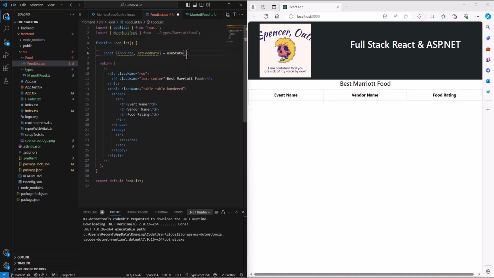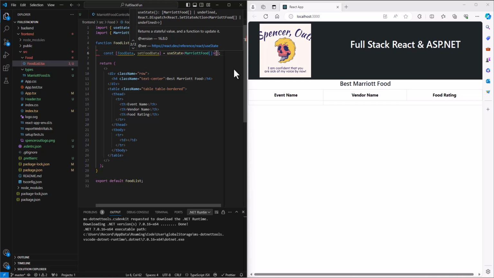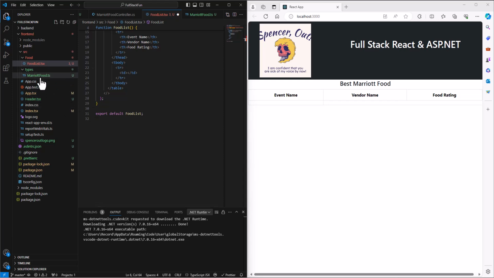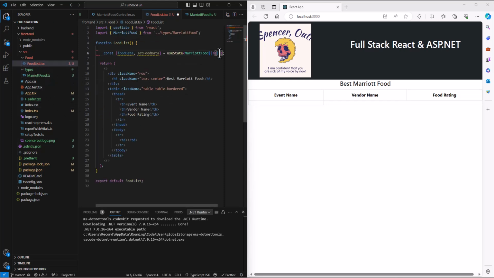Now the difference here is that in the angle brackets of useState, we want to use a Marriott food type, and we want to take that type and make it into an array of Marriott food. This is like saying a DbSet of Marriott food. I'm creating an array here of Marriott food. That's going to be our initial state. And then after the angle brackets, I put in an empty array. Initially it's going to be empty. We're not going to have anything in there, and we're going to go get it from our database eventually. But initially it's going to be blank.